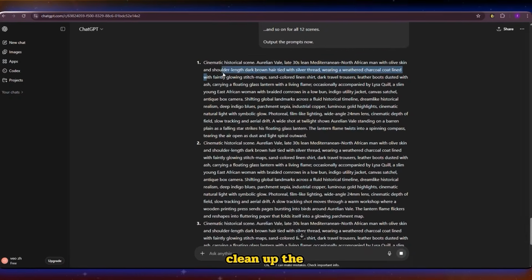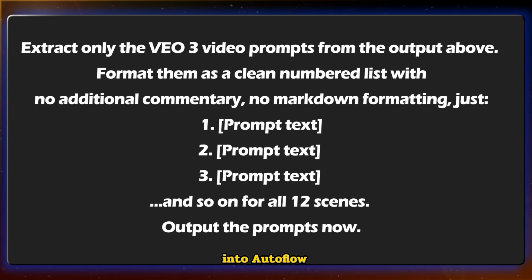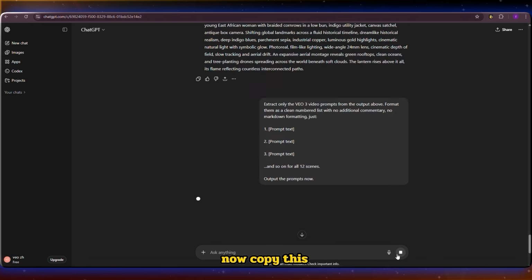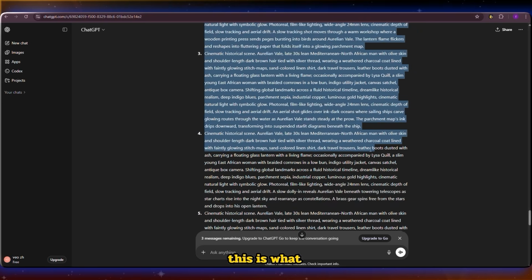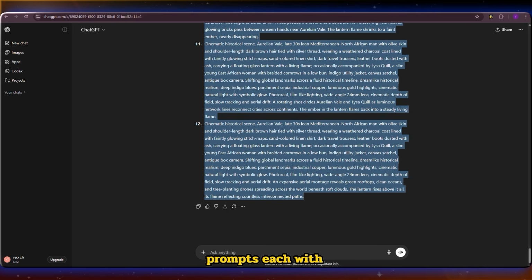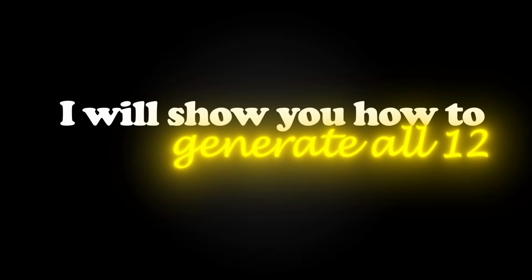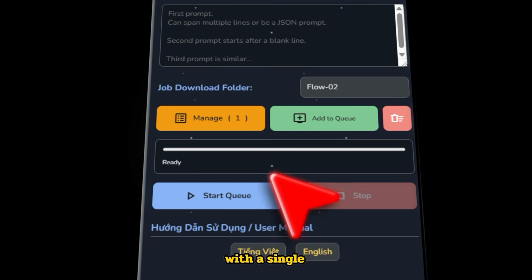Now, let us clean up the output so we have a perfect numbered list ready to paste into AutoFlow. And for that, we will use this cleanup prompt. Now, copy this entire list. This is what we will paste into AutoFlow. You should have now a clean numbered list of 12 VEO3 prompts, each with the consistency header. In the next step, I will show you how to generate all 12 videos in bulk with a single click.